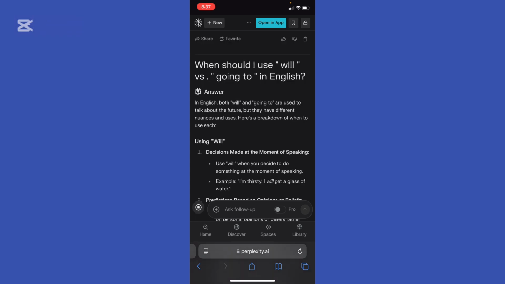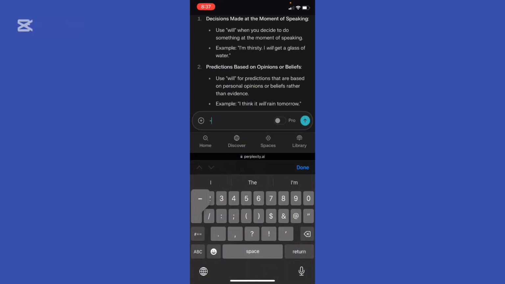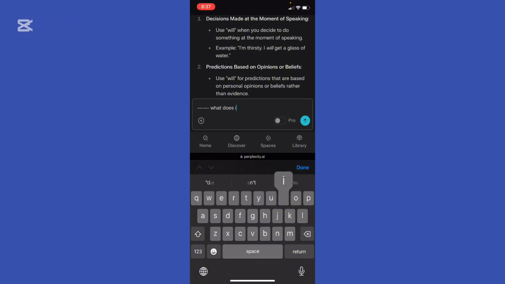And you can use it to practice reading comprehension. For example, provide a challenging sentence or paragraph and ask for a simpler explanation, or paste a text and request a summary to practice extracting key points, right? You can learn through translation. Request translations between languages you're learning, then analyze the structure and vocabulary, like this sentence: what does it mean in my language, right?